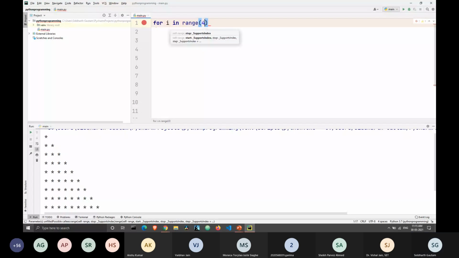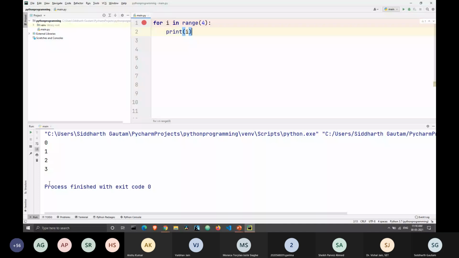All right. Then I will write a colon, and inside the colon, I can write anything. So let me just print the number which I am executing. Okay. So I will run this, and you can see I get the output as 0, 1, 2, 3. So this loop is running 4 times, starting from 0 and ending at 3. Okay, and now let's take a look at the second example.